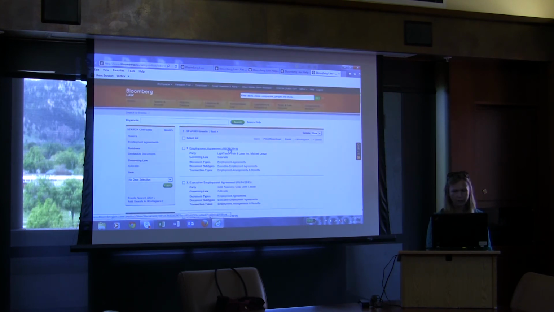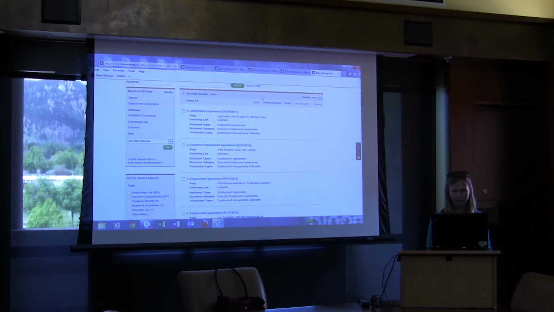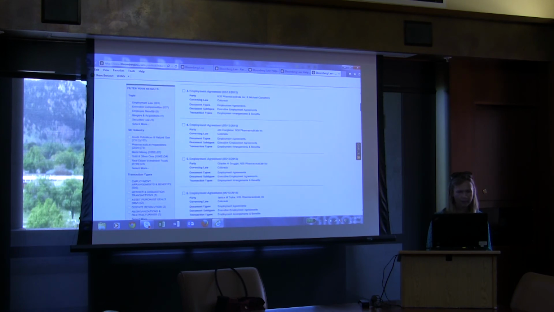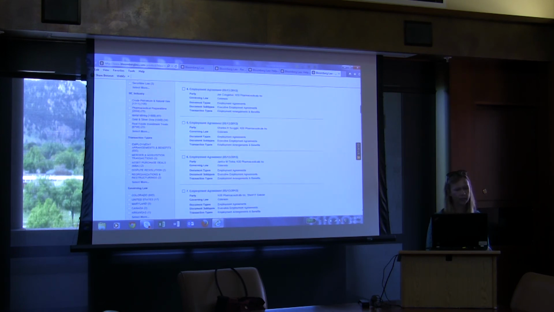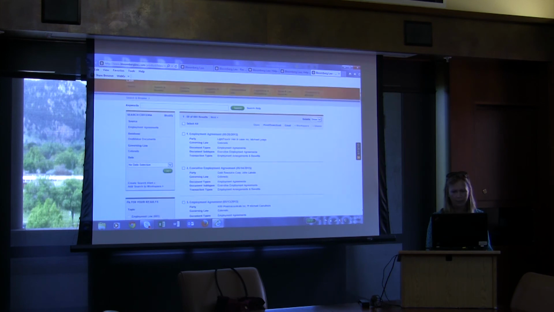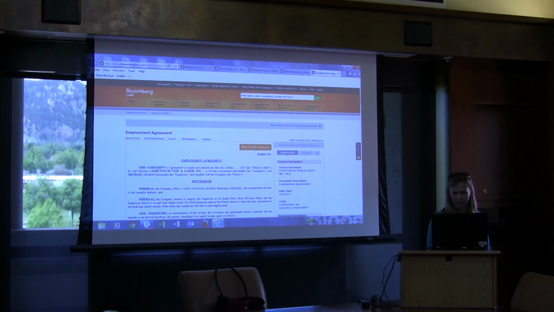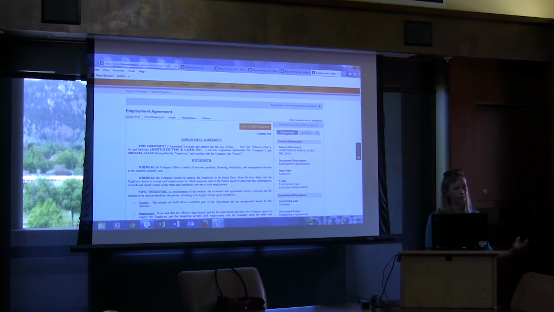So this is going to be the most recent in the system. It's from the 20th, so they're organized by date, and you're going to see we've got 693 that you can go ahead and filter on the left by industry, transaction, governing law. I'm going to go ahead and just plug in this one right away. So you'll see we've got our employment agreement.